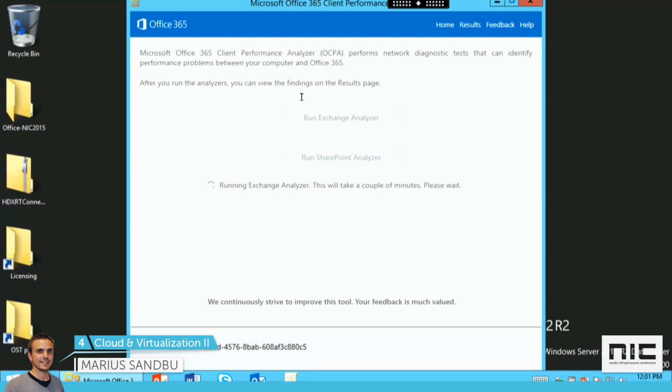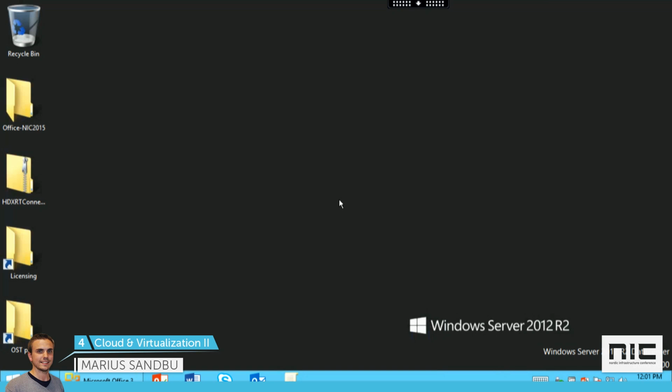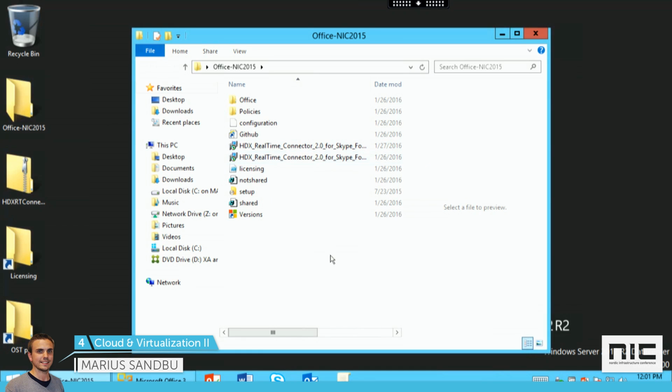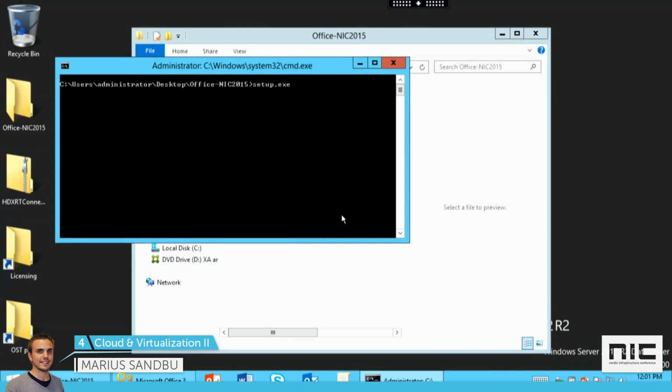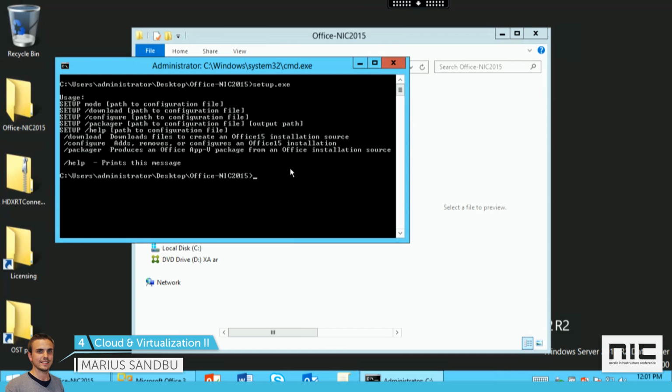I just need to type in my Office 365 address. So this is going to run. It's going to take a couple of minutes. I'm going to jump back to that afterwards. So as I mentioned, I want to install Office 365 on this machine. This is the deployment tool. It's an exe file. I was quite disappointed, but that's the way it is.